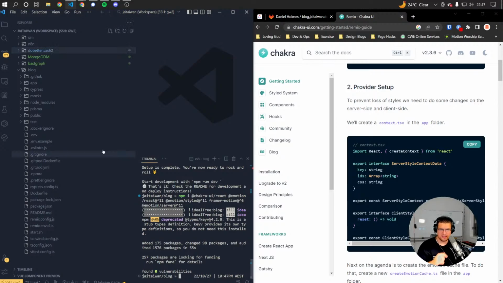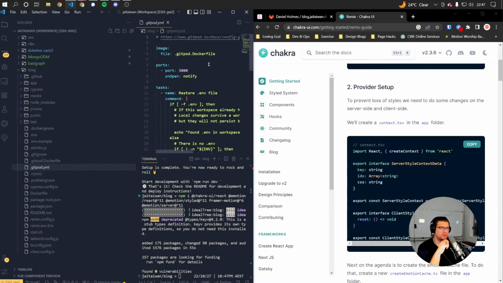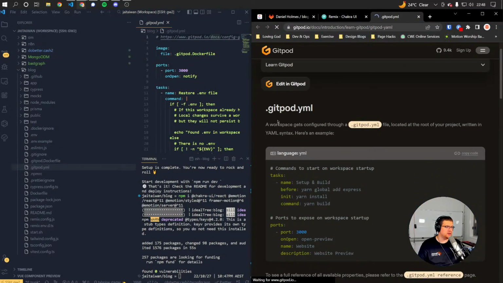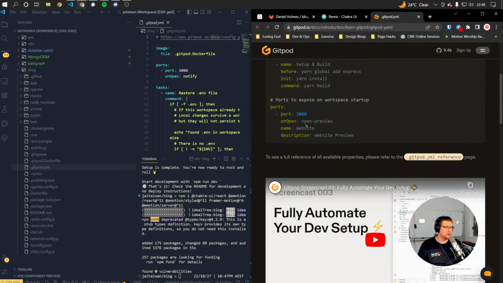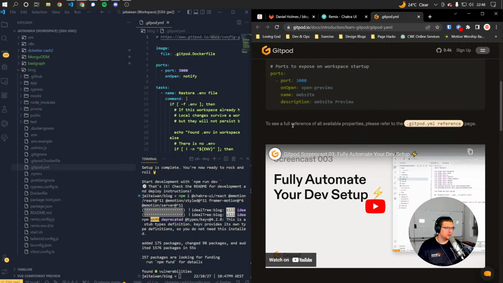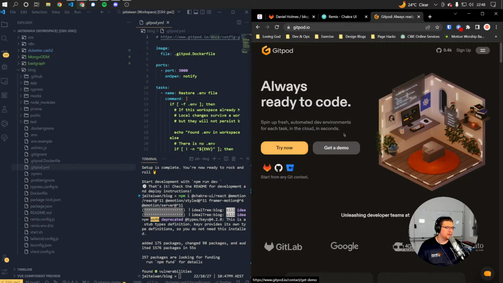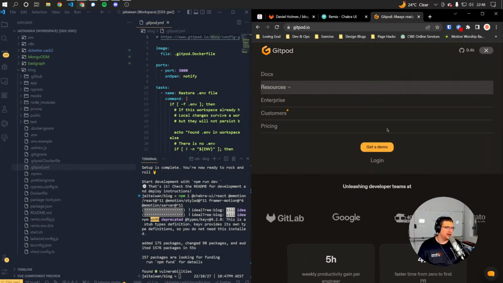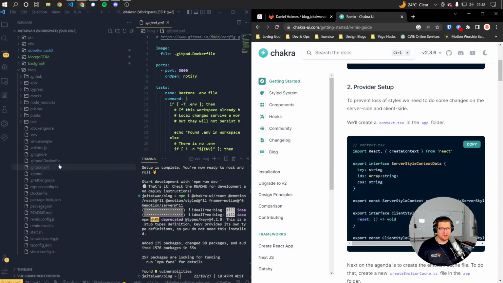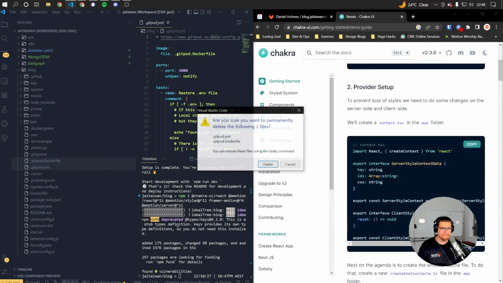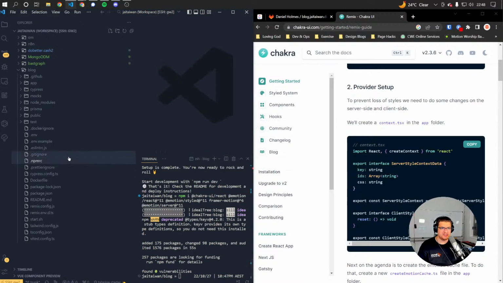Cool, that's installed. That's a great sign. Gitpod. What's a Gitpod? Interesting. Gitpod, a workspace gets configured through it. Cool. Oh yeah. Is this a priced thing? Yep. No, thank you. Happy to delete those. Bam. Easy as that.